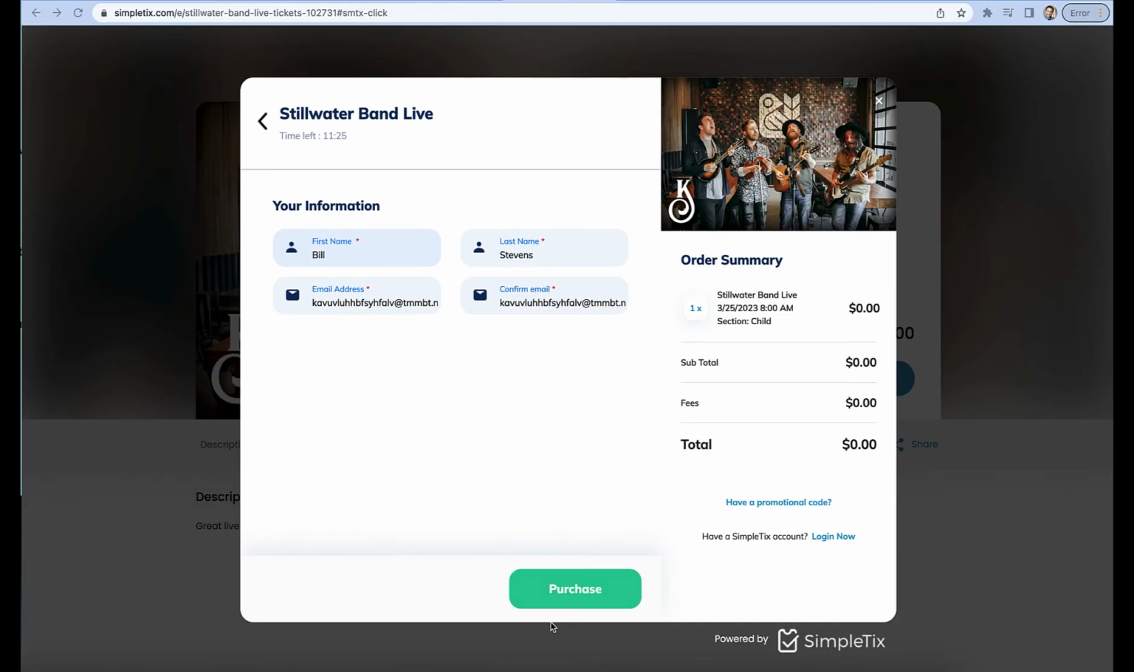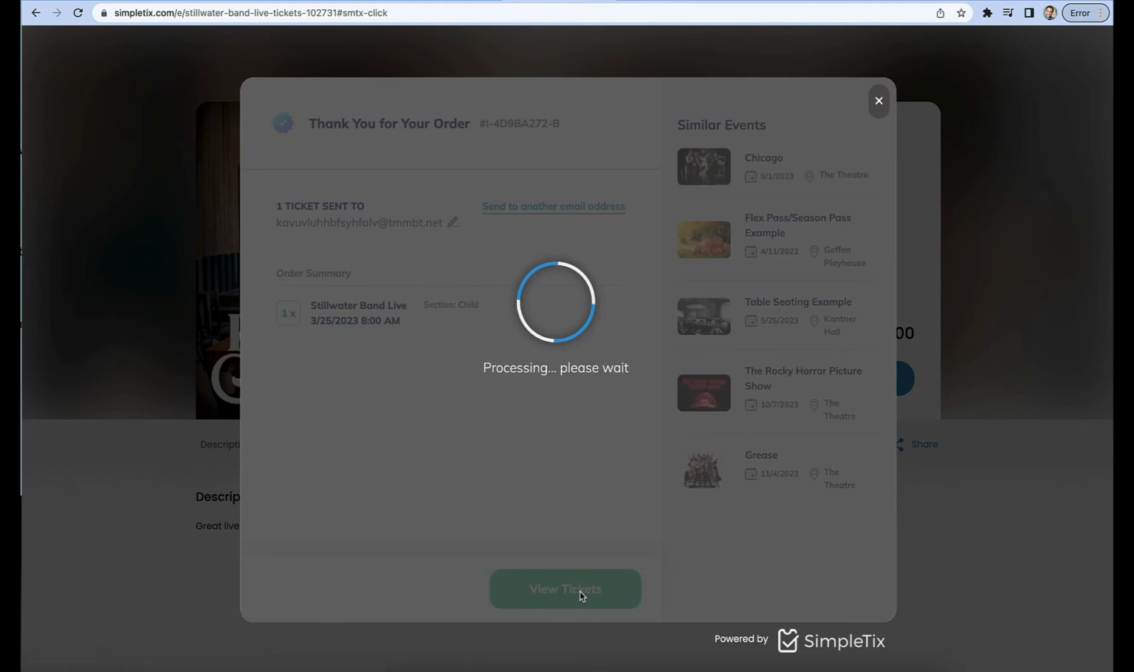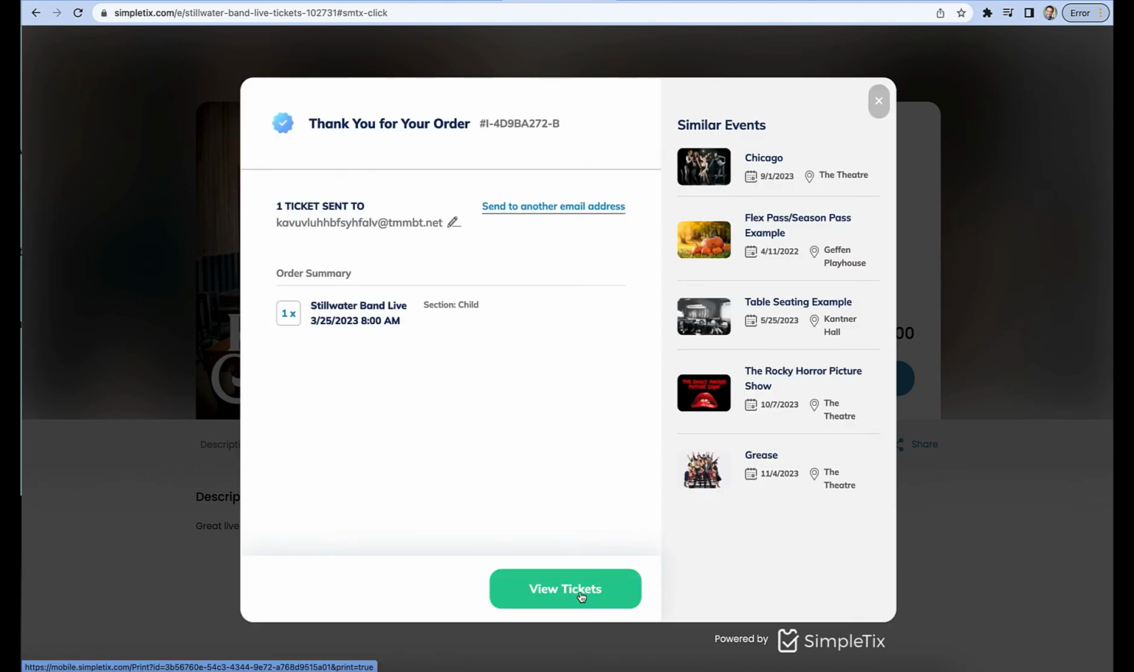So here I am on my SimpleTix event page, and I've gone ahead and selected a date and a time and a ticket. So I'm going to buy a ticket for Bill here. Okay, so that's been confirmed. Now let's go ahead and check it in both Zapier and on Moosend.